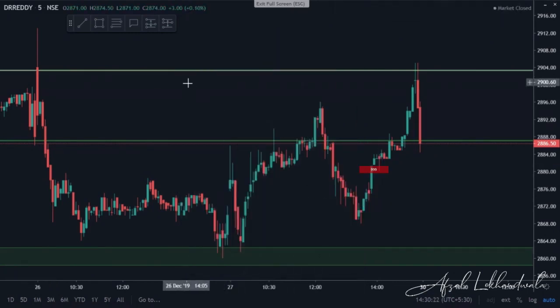So this area is a good resistance. It has acted as a resistance once here, and now it has acted as a resistance here. So once again, when the price bounces to this zone, we can expect some kind of a reaction from the 5 minutes time frame.